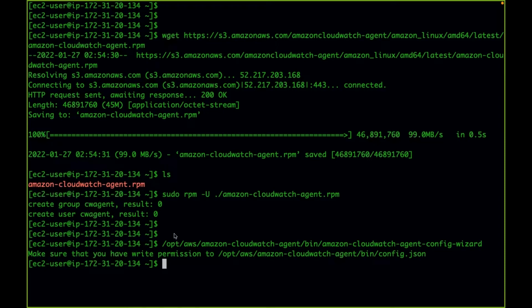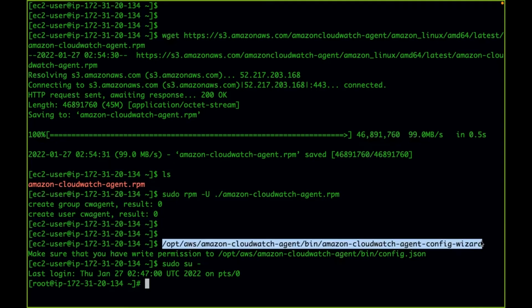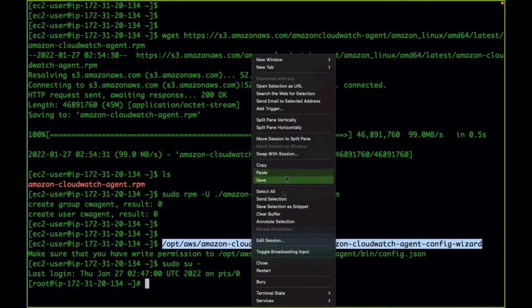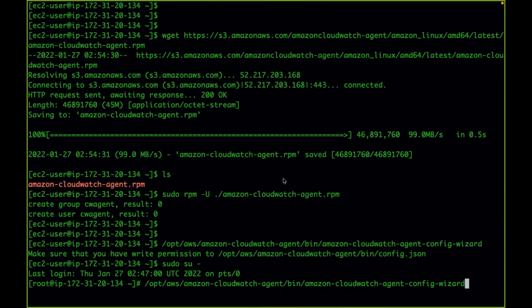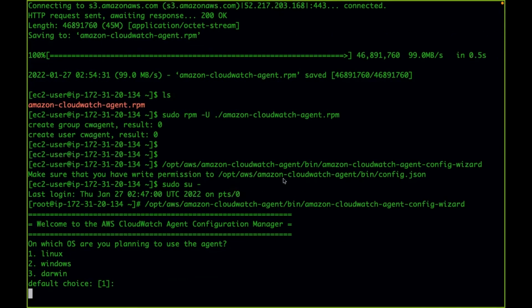Okay, so just become the root here. Alright, and just retry to fire this command. So I'm just trying to run this command to start my wizard. So yeah, as soon as I started this agent configuration wizard, it says welcome to the AWS CloudWatch agent configuration manager. On which OS are you planning to use this agent?